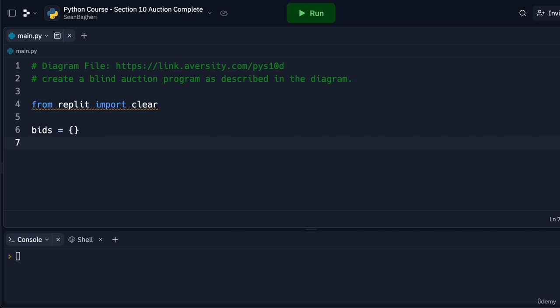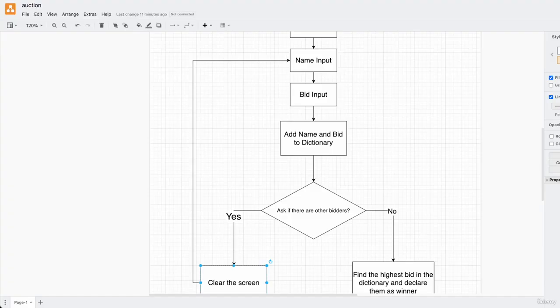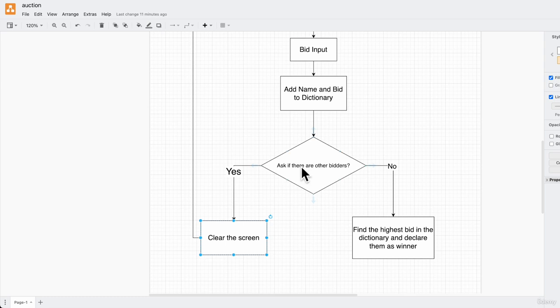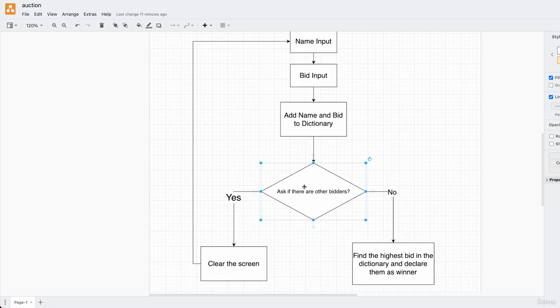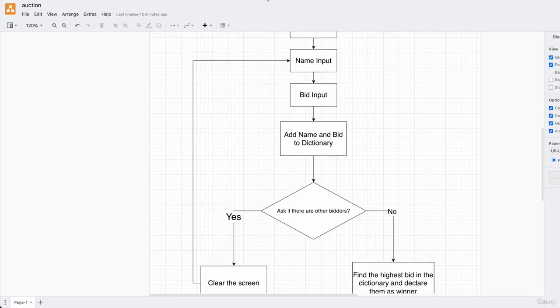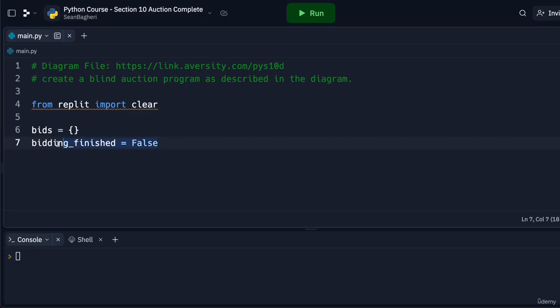So what we're going to do is create a value called bidding finished. There you go. So this is essentially False. This is the condition where we end the loop. If there are any other bidders, and the answer is no, we're going to end it, right? So while the answer is yes, when there are other bidders, we're going to have to loop through this over and over, right? And we do this using this variable.